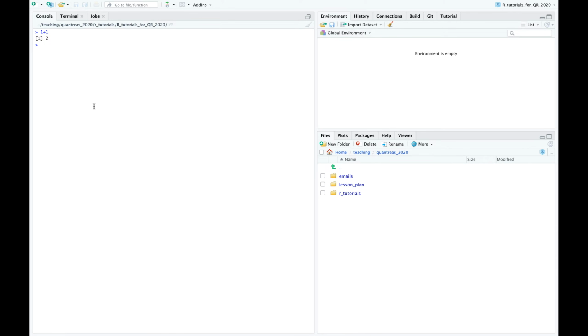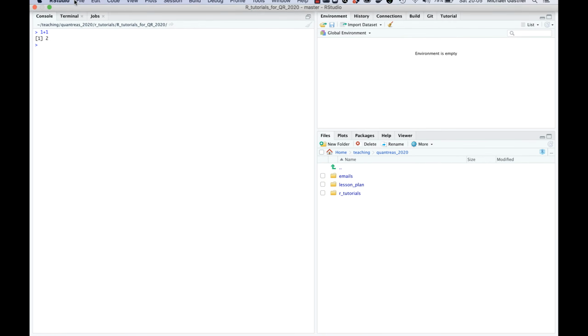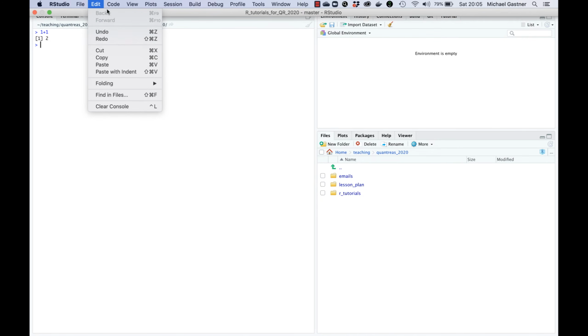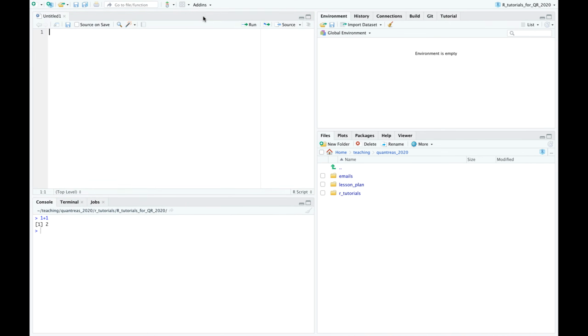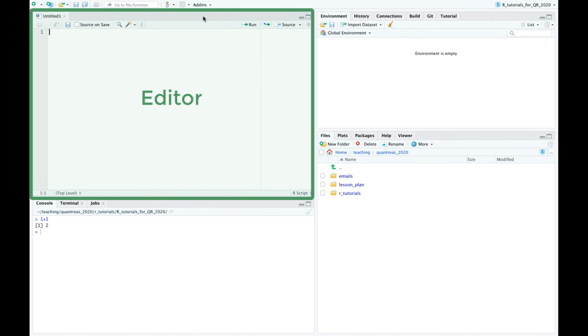A better tool is the RStudio editor. We can open the editor by clicking on the menu item File. Then we go to New File and R Script. Alternatively, we can use the keyboard shortcut Shift-Command-N on a Mac or Shift-Control-N on Windows and Linux. The editor appears as a new pane in the top left corner of the RStudio window.